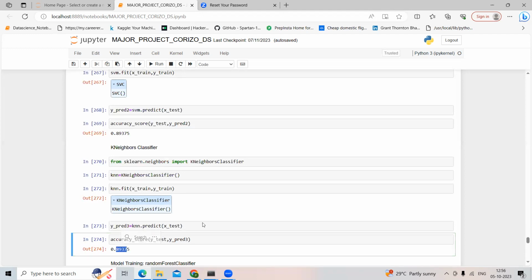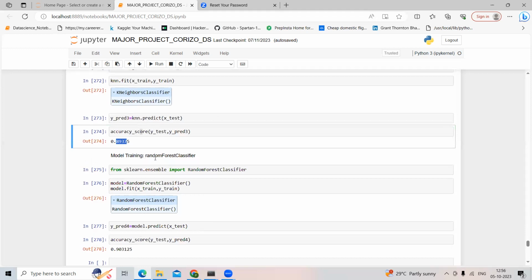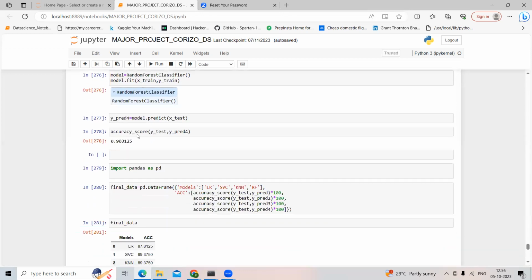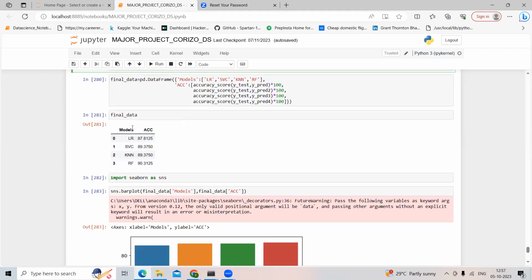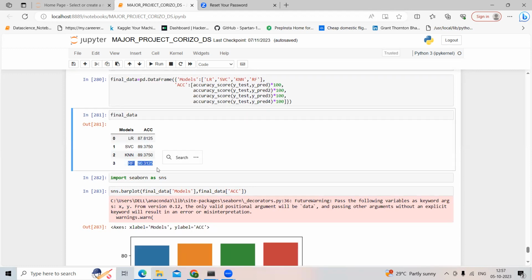Last but not least, we trained the random forest classifier. Firstly, I import the random forest classifier, then fit the training data and predict on the test data. Here I found the accuracy score is 90.31%, which is the better accuracy score, right? I used a pandas function to find out which model gives the best accuracy score, and the random forest is giving the highest accuracy score.